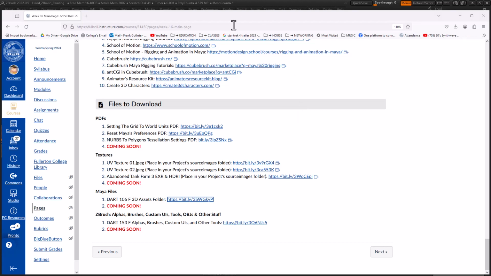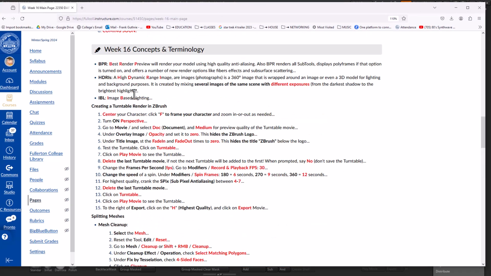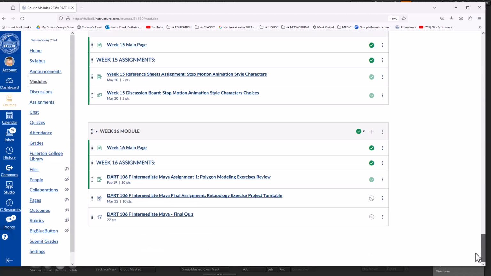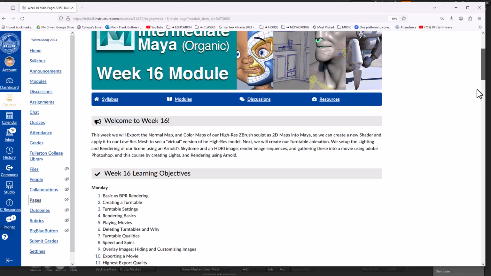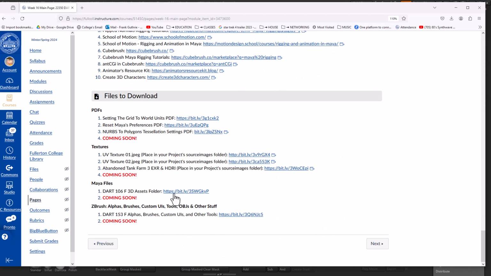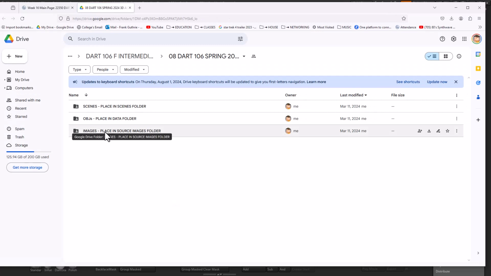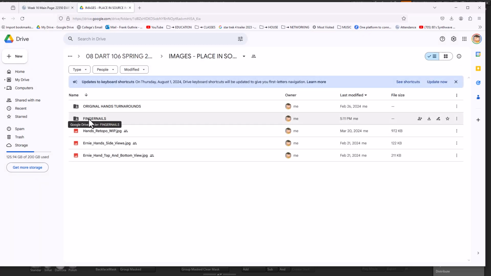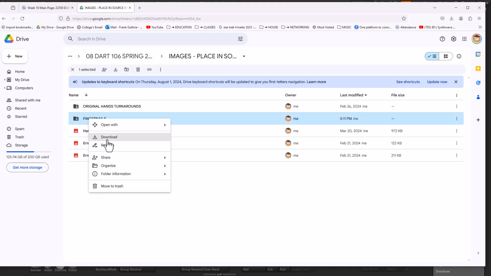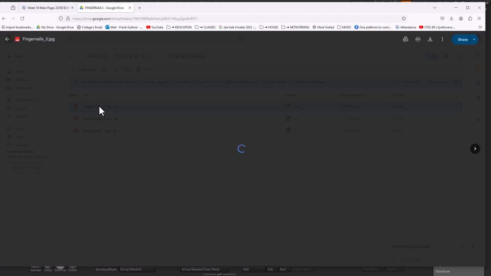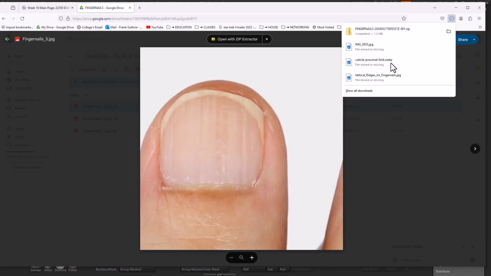So if I go to our week 16 main page, right? If I go to modules, week 16 at the very, very end, and I click on the main page, at the very bottom, you guys will have the link to the Dart 106 assets folders, okay? So there, you guys are gonna find a place called images, and inside of images, you have a folder called fingernails, okay? You guys are going to download this folder, and you will see that this folder has 3 images of fingernails. They're really high resolution, okay?